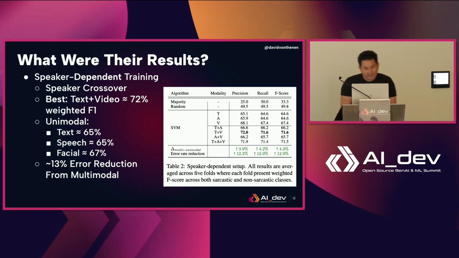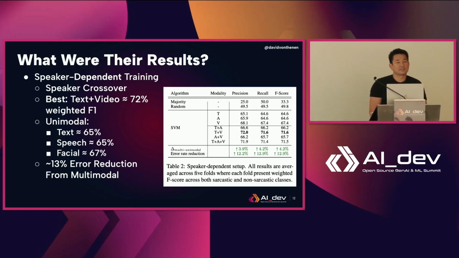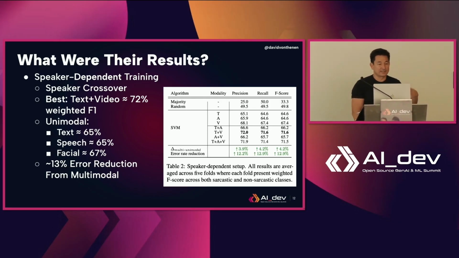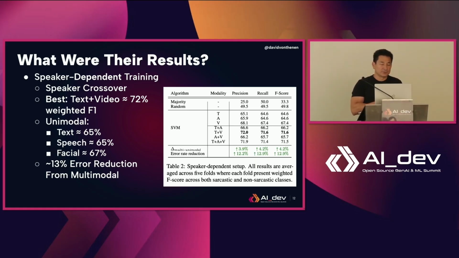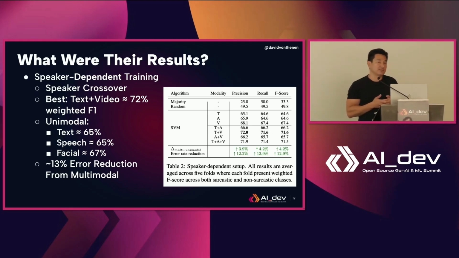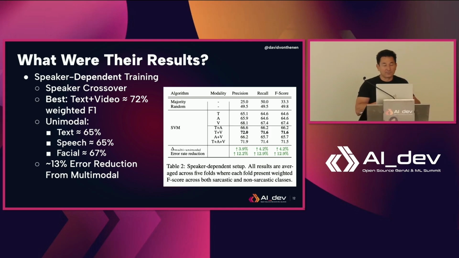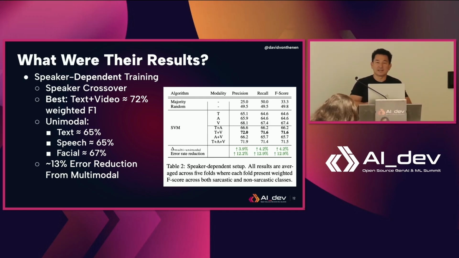Before we go ahead, what were their results? In the speaker-dependent training, where the test data speakers also crossed over into the training data, their best multimodal shot was using text and video, and that combination gave them a 72% accuracy rate, weighted F1. Independently, you have text, audio classification, and facial expression classification. Text was 65% accuracy, speech was 65%, and facial was 67%.